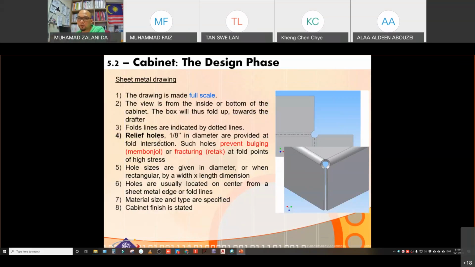And then relief holes. So what is the purpose of relief hole, which is something like this? At the corner, we have to make some relief hole, something like this, to prevent bulging and also fracturing. Okay, we want to prevent this when we do the folding process. When we fold it, we want to make sure that there is no bulging or fracturing of the edge of the corner of this cabinet.